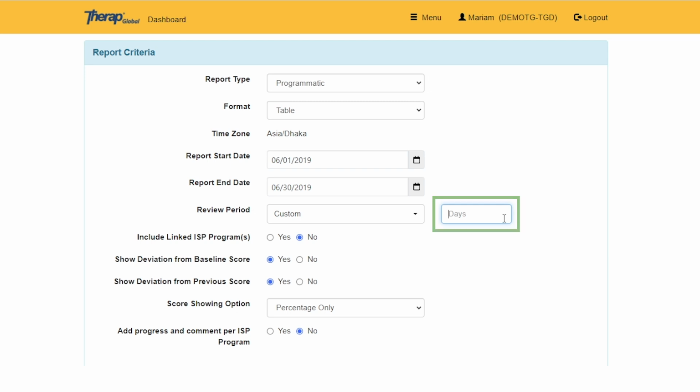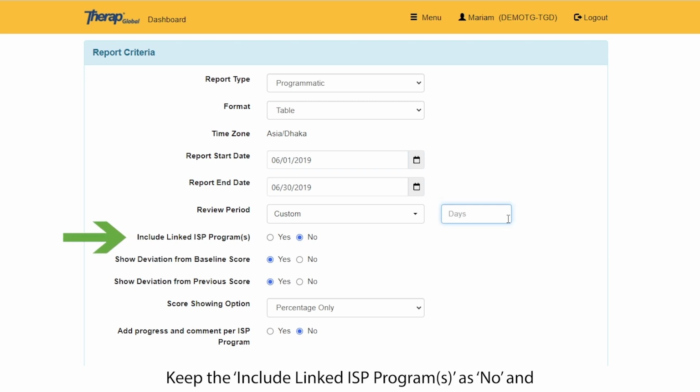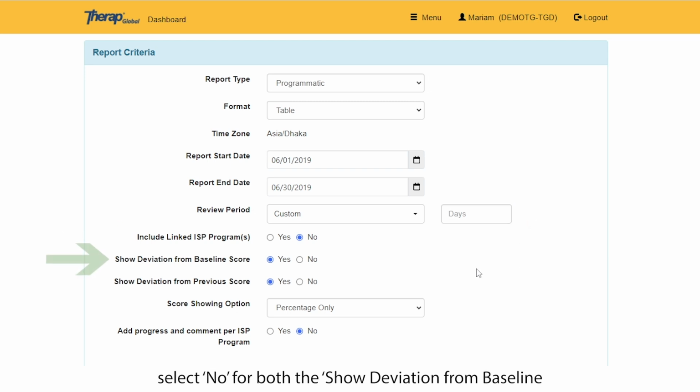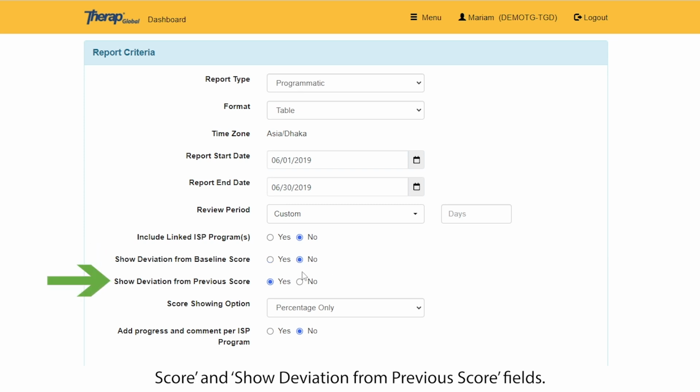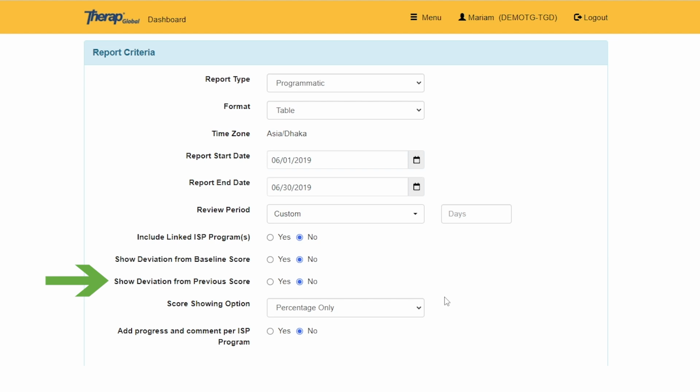Keep the Include Linked ISP Programs as No and select No for both the Show Deviation from Baseline Score and Show Deviation from Previous Score fields. Depending on your reporting needs, you may select Yes for these fields.